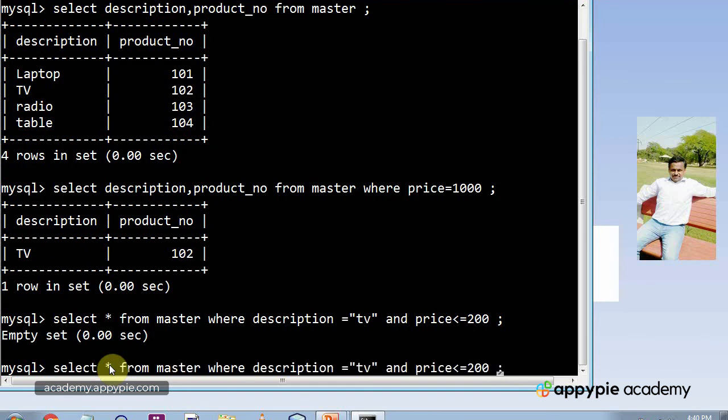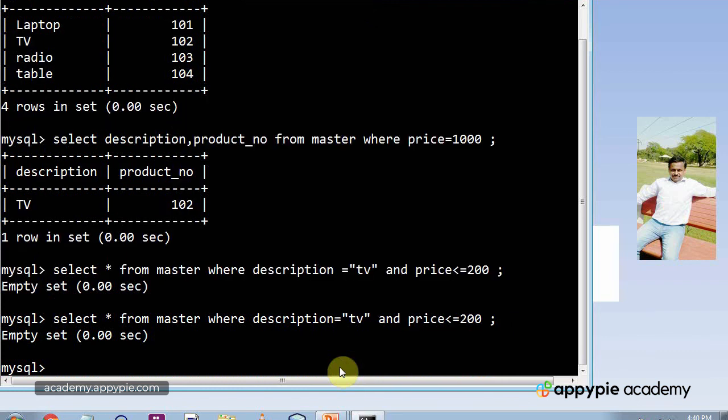Okay, so it's giving the message empty set. Empty set means there was no record which was fulfilling this criteria. The condition was select star from master where description is equal to TV and price is less than or equal to 200. Right now, both the conditions should have been true. So there wasn't any record whereby the price was less than or equal to 200 and the description was TV.